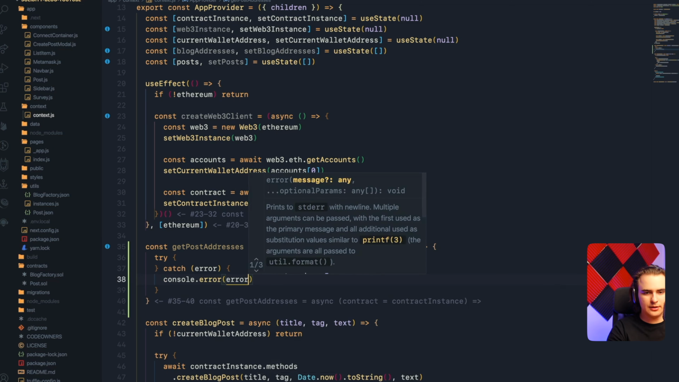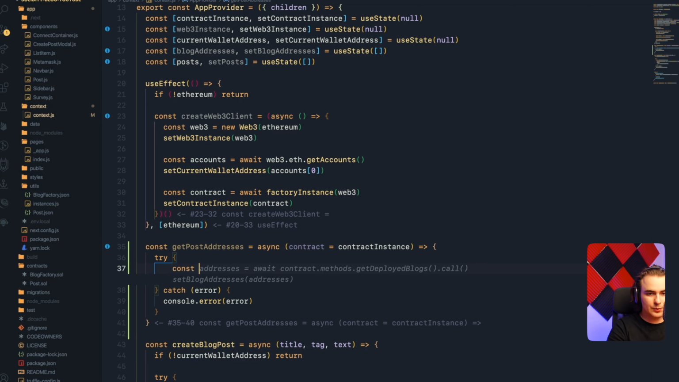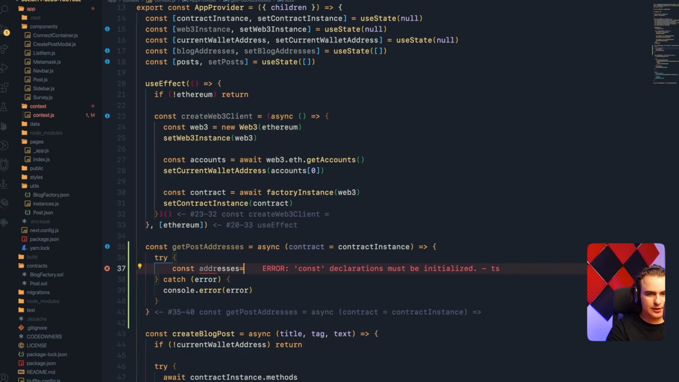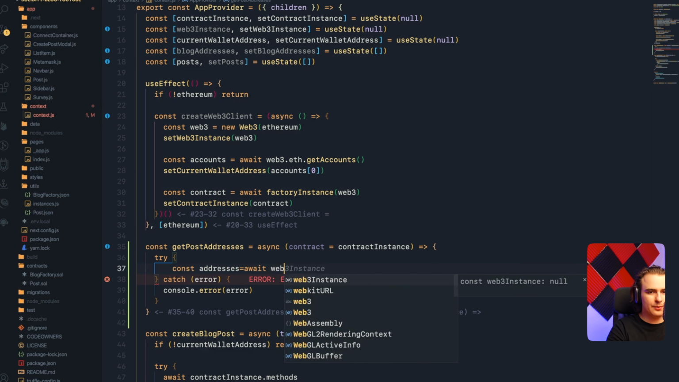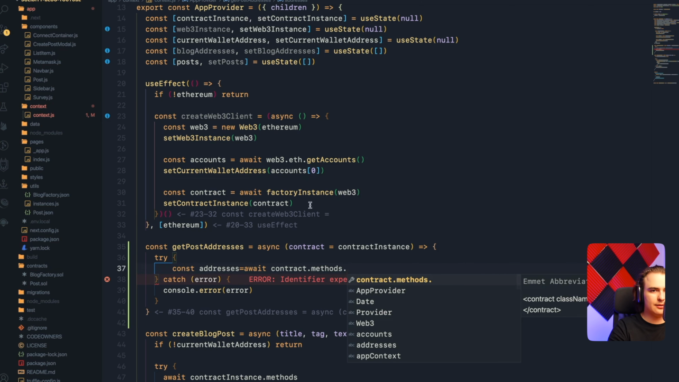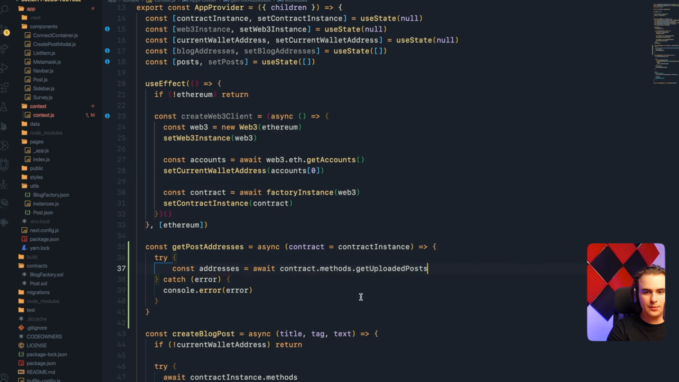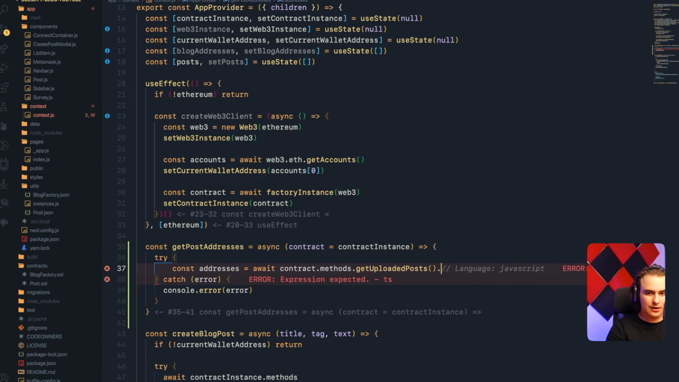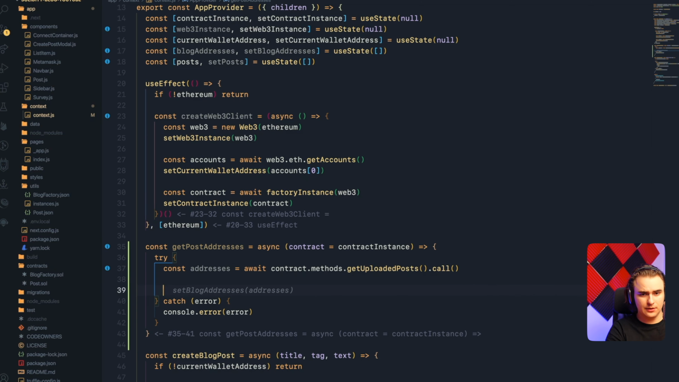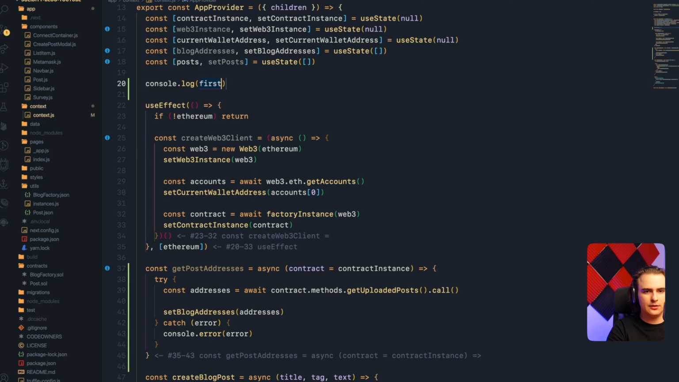So what we're going to say is const addresses, and we're going to call await contract dot methods dot, and what was the name again? It was get uploaded post. So that's what we're going to be putting there, and then we're just going to put a call after because we have to call it. That's pretty much it. And we're just going to go ahead and set that to be the blog addresses. So just for good measure, let's console log the blog addresses and see what we get.